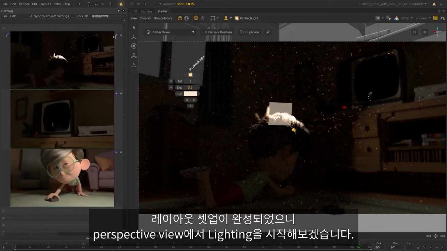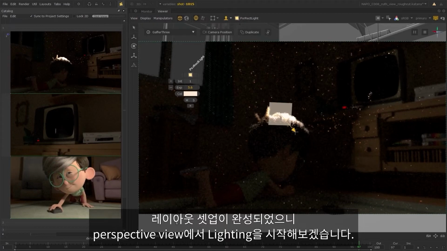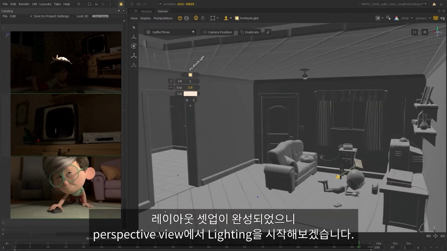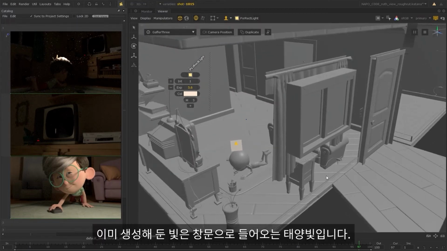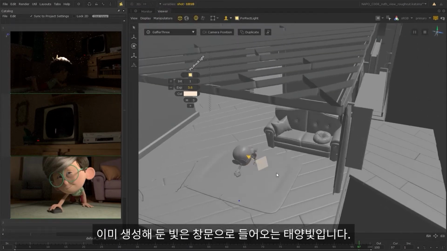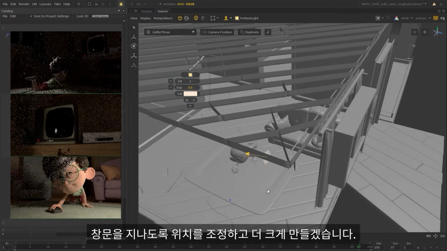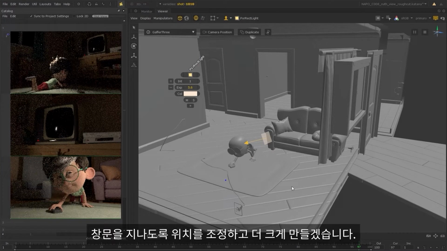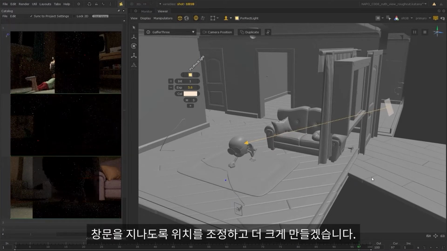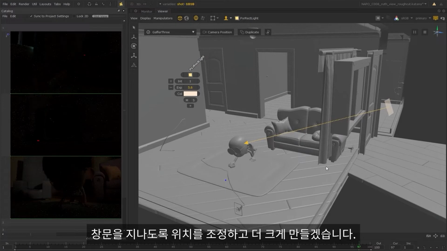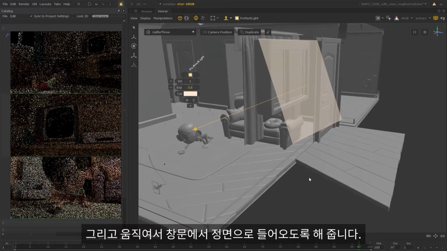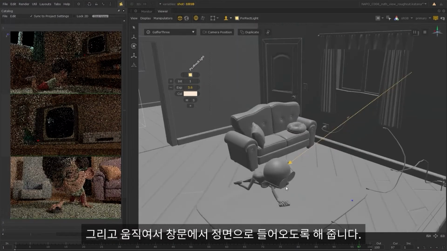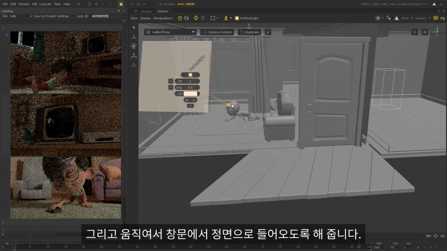Okay, so now I have the layout set up the way that I want it. I can jump into perspective view and start positioning the lights. So the light that I've already created is going to be the sunlight coming through the window. So I'll push it out past the window. And I'll just scale it up and move it around so that it's coming straight through the window.